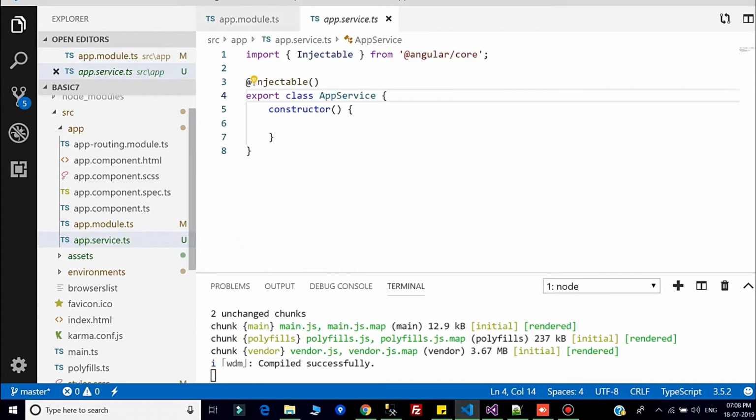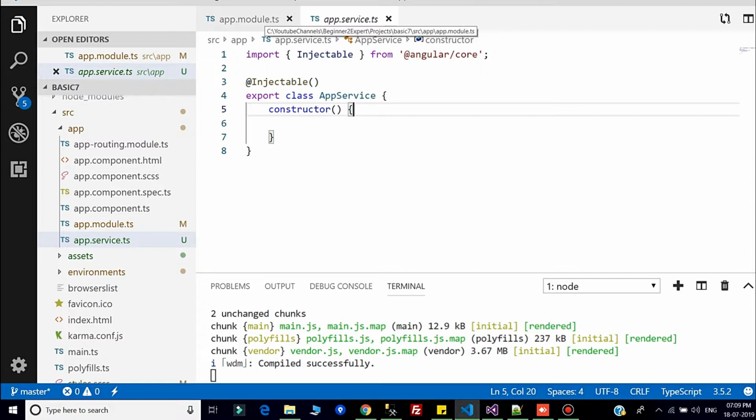If I go to the definition of the service, now you can check here, AppService. This is nothing but a class, but it is decorated by @Injectable. That means this class will behave as an injectable service, and we can inject this service in any component or directive or pipe, as a dependency injection.